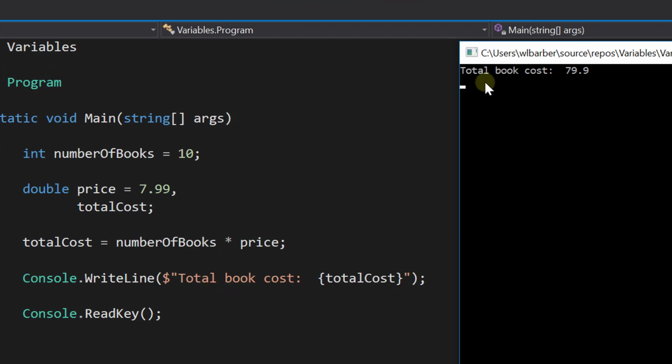If we compile it, we see that it prints out the message based on this: total book cost $79.9. Now that's supposed to be $79.90. We don't see the zero. We can fix that.